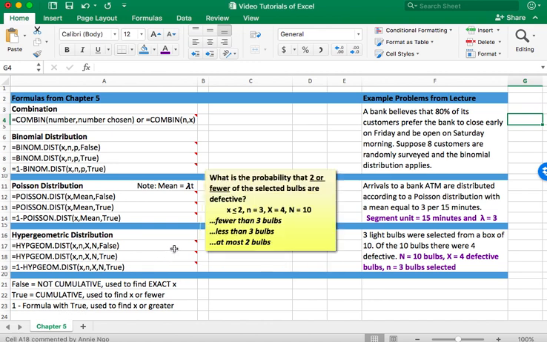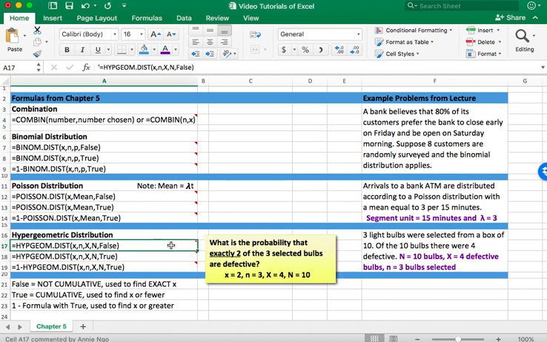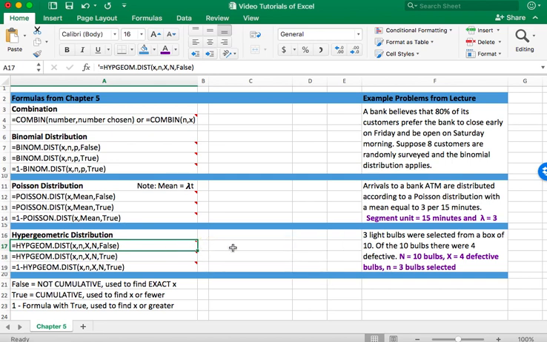So let's actually see how it's done. In this scenario, what is the probability that exactly 2 of the 3 selected bulbs are defective? So here we see our variables, little x equals 2, exactly. Little n is 3 selected bulbs in our sample. Big X is the 4 defective in the box, and big N is the 10 bulbs total. Let's go ahead and plug in.